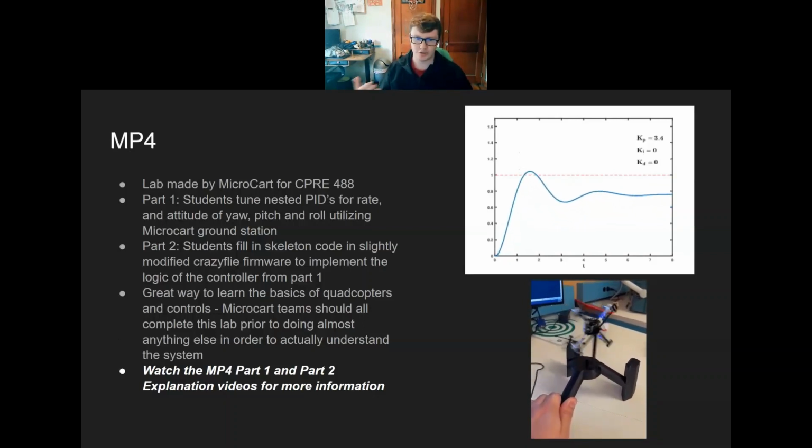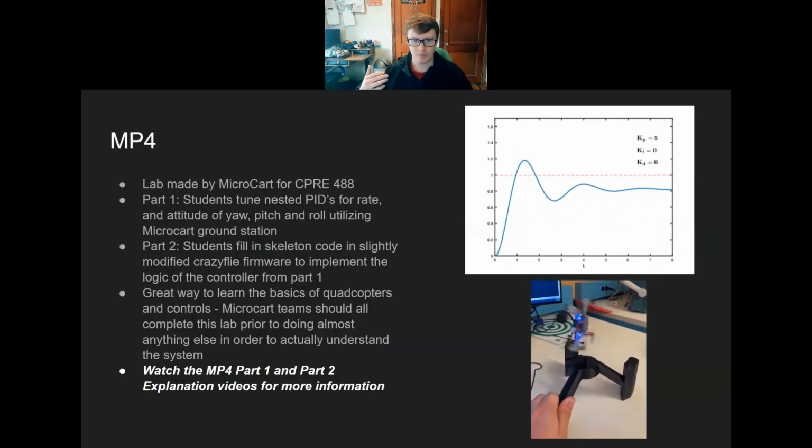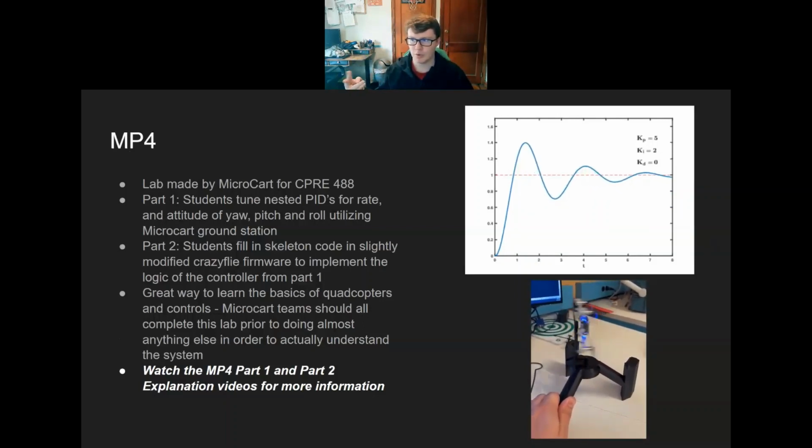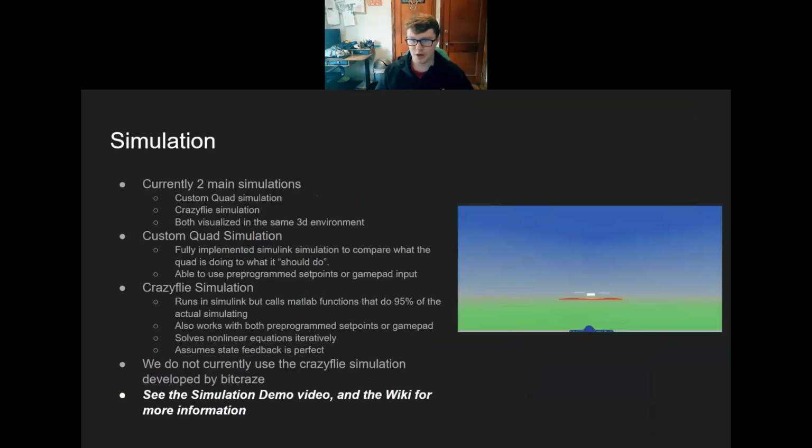And if you want more information about how to do all this, you can read the lab doc, or you can watch the MP4 part 1 and part 2 explanation videos on the YouTube channel. The simulation, basically there's 2 types of simulations that exist currently. There's one that was made for the custom quad. They used it to test that it was behaving properly.